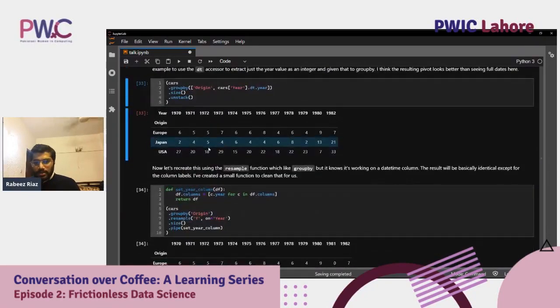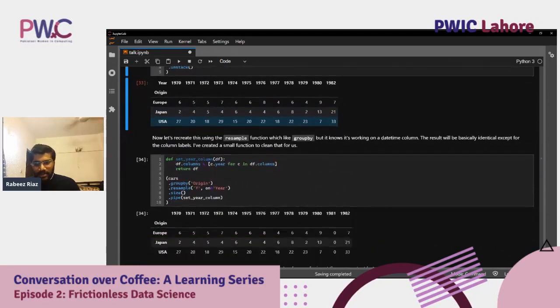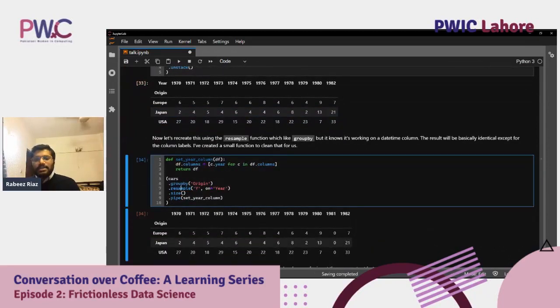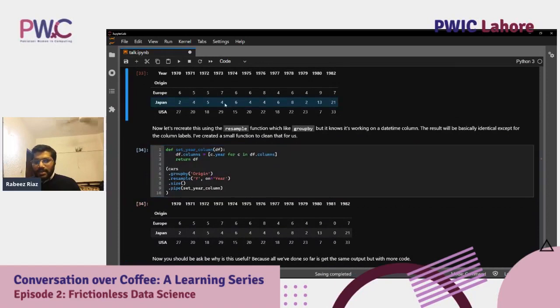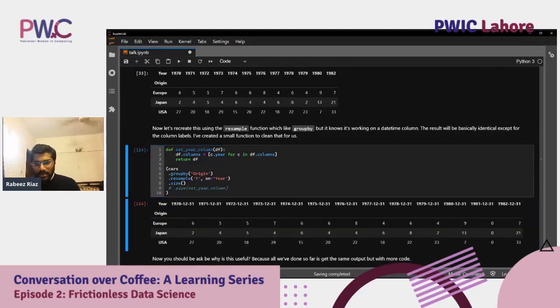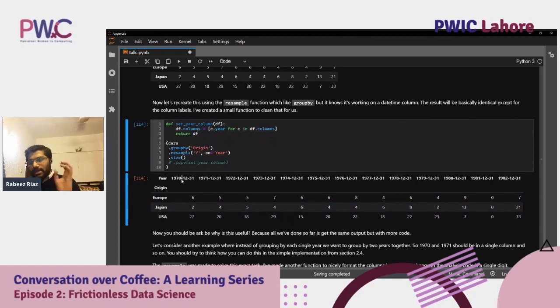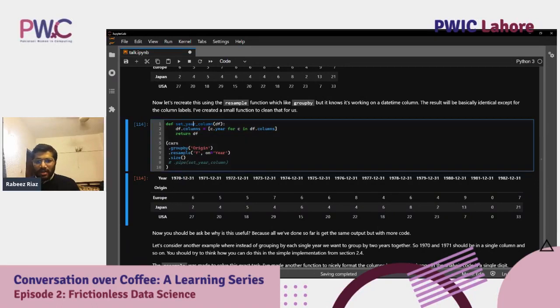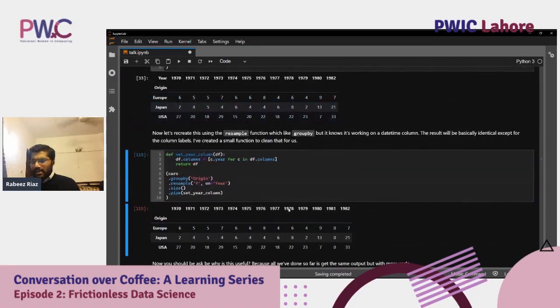So I can do the same thing using a different function called resample. Resample is like group by, but it knows that it's working on a date. This will become important in a second. So I can recreate the above example exactly by doing group by origin, then resample on year column by a single year in size. Let's remove this for a second. This is the answer. By default, it keeps the full date, the entire date string. I really just want the year column, so I have made a helper function to format the columns. And I have the exact identical result.